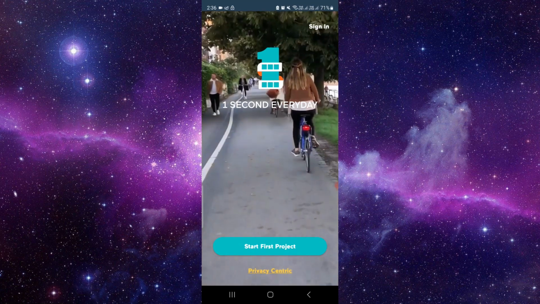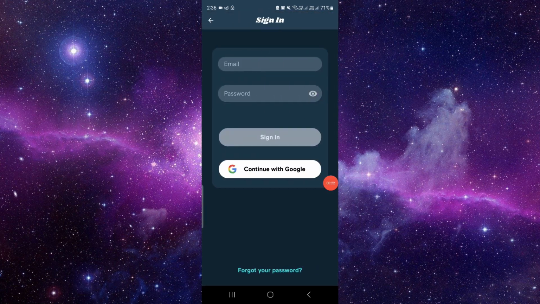So here you have to click on sign in. Okay. So you have to sign in with your email ID. So I will just do either Google sign in or you can do it with your others too. Okay. So from here you have to wait.